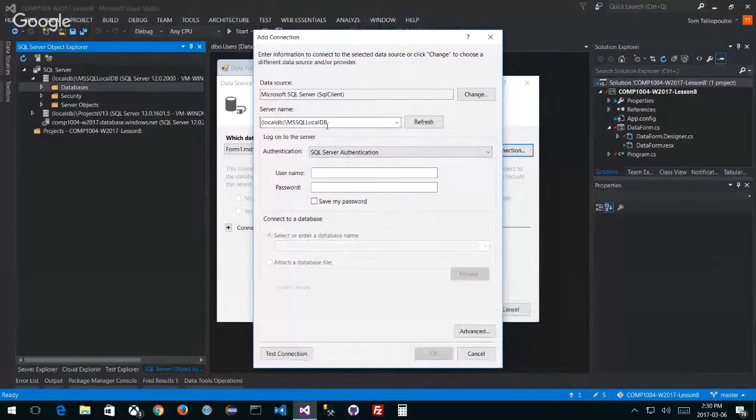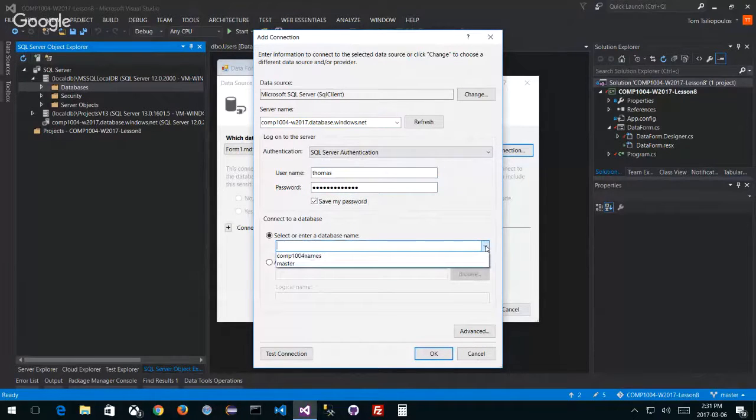For example, for me, if I was going to do remote, let me copy this so I can come back to this in a second. If I was going to try connecting remotely, it would be like this, right? So it'd be COMP1004-W2017.database.windows.net. That's what it would be in there. And then my username would be Thomas, G for Georgian, 2017, an exclamation mark. Save my password. And if I'm successful, I should be able to pull this down and it should show me my database like this, right? It won't finish though. And if I was going to continue and press OK, and if everything works from here, you're golden.